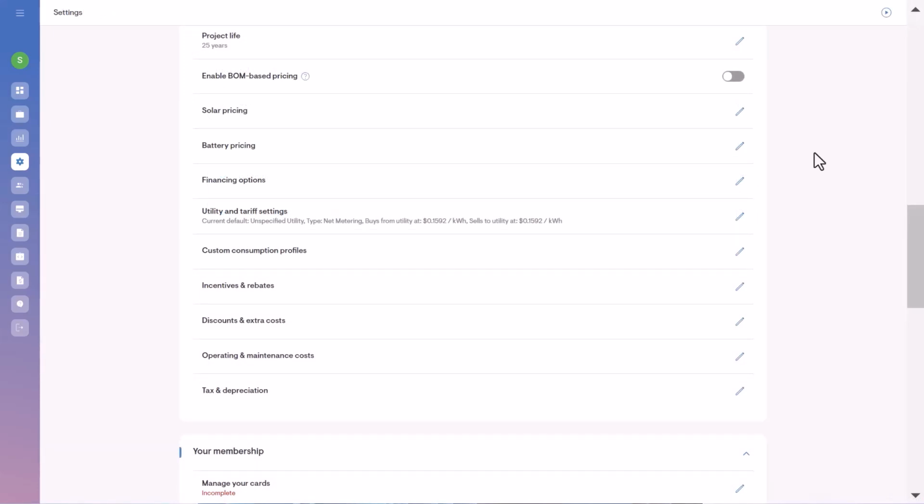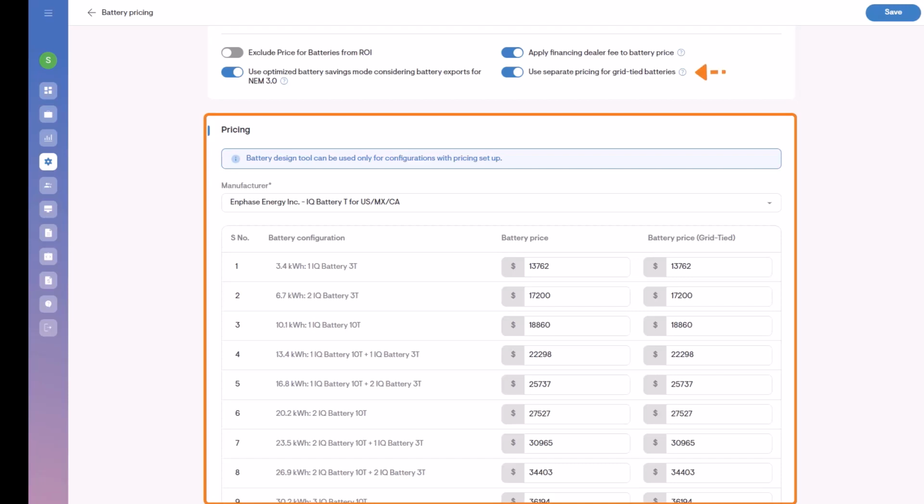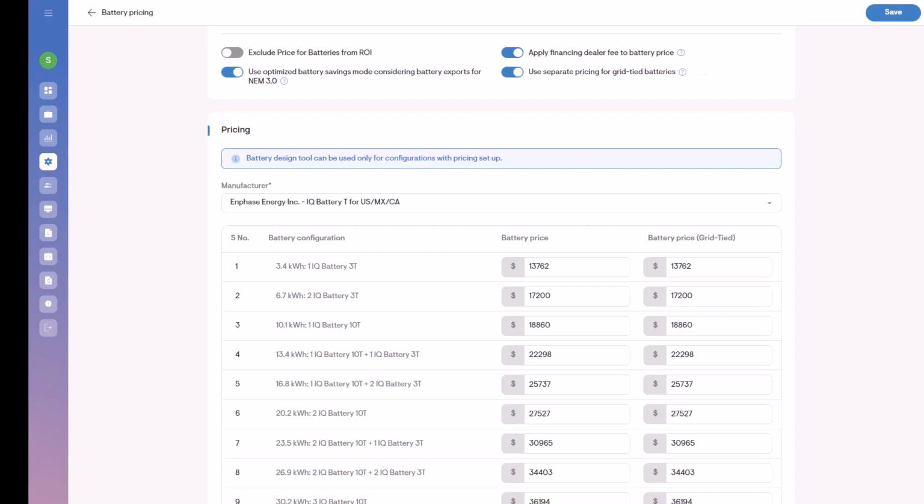Other things that you would want to have set up before you get started with creating new projects is your battery pricing, which will allow you to use the battery design tool. The battery design tool allows you to get a battery recommendation based on your customer's needs. Users can define separate pricing for batteries with backup and grid-tied options. The battery design tool provides financial info like the ROI for adding a battery and allows for the use of the optimized battery savings mode considering battery exports for NEM 3.